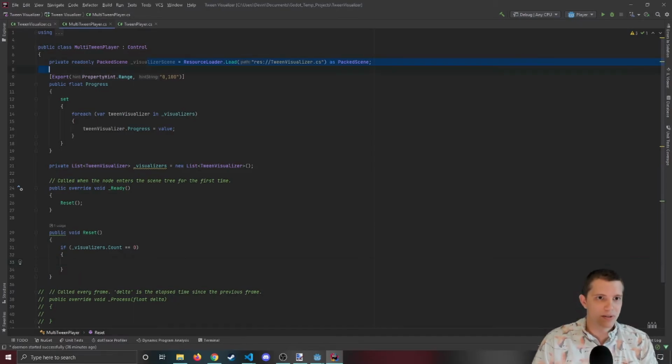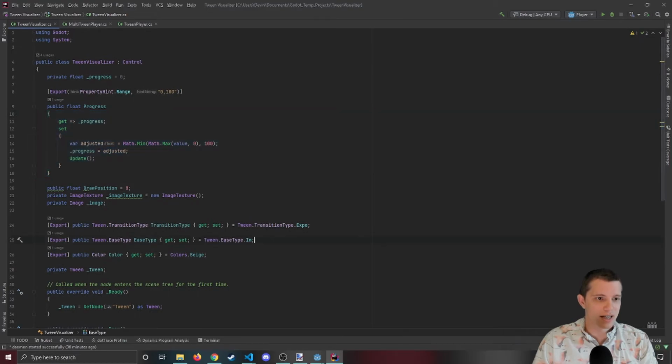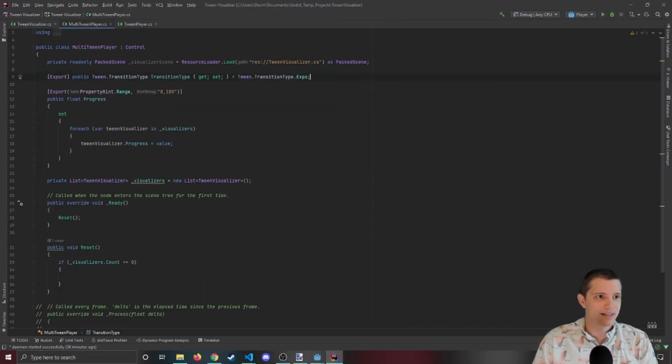However, we want all of those scenes to have the same transition type, so we now need a given transition type that will apply to all of them. So we'll just copy this again. We'll export the transition type for all of them, and when we go to create them, we'll create each of them with a particular transition type.